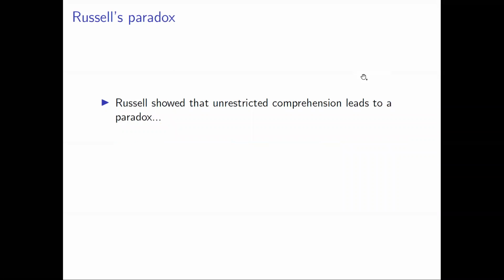And the paradox that we're going to discuss in this video is known as Russell's paradox. It's probably the most famous paradox about set theory. And Russell used this unrestricted comprehension to get a really bad paradox. So how did Russell do this? The proof is actually very short. The main idea is really just defining this special class that messes up everything.